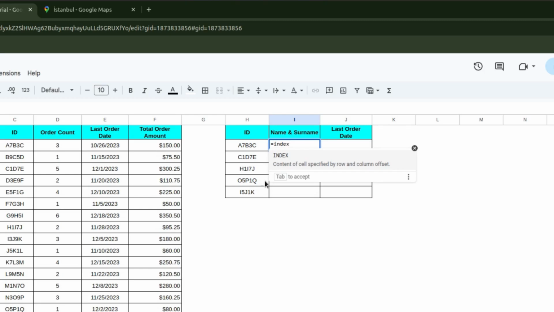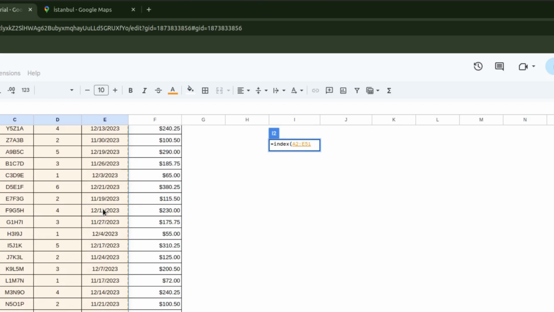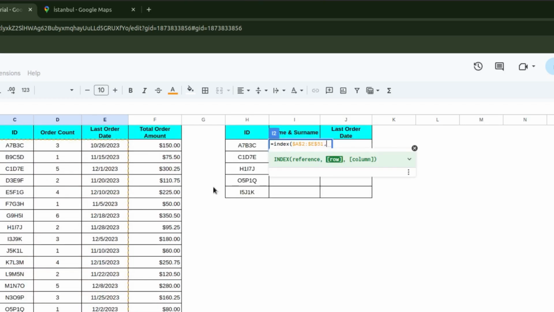This time I'm going to declare the row number and column index because we are going to look up two different columns. The index reference is, because we are going to check the ID number, name and surname, and the last order date, I am going to highlight all this range here, press the F4 key to lock it, and come back here.